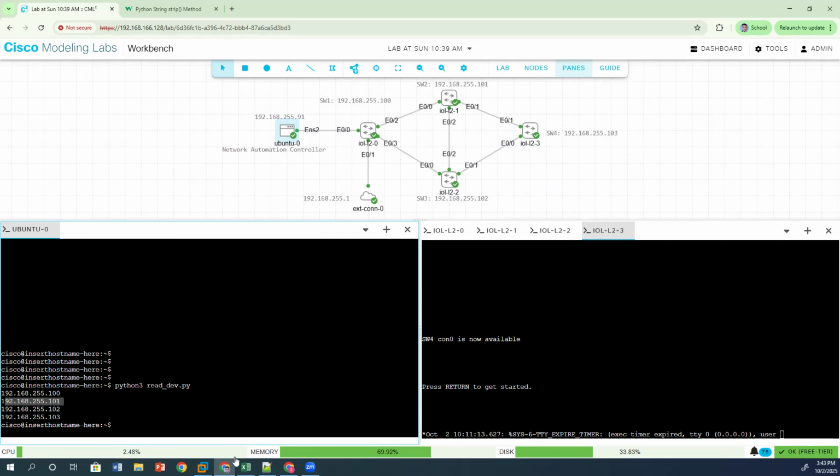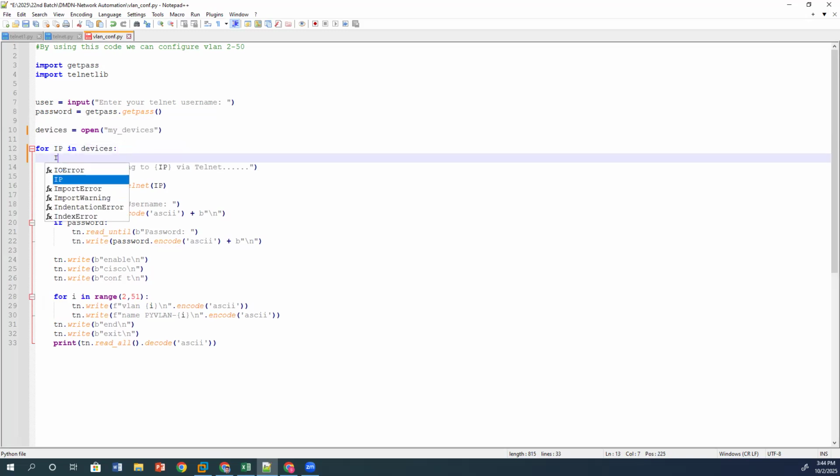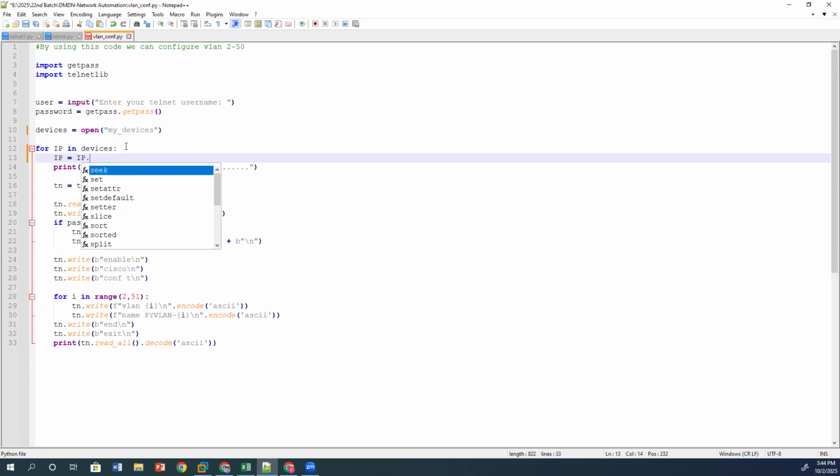So I haven't started to edit my full code yet. So we have opened our devices. For IP in devices, what I need to do now is strip those IP addresses. So IP equals IP.strip. Okay, IP equals strip. So it will connect.